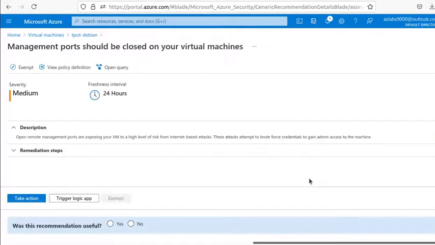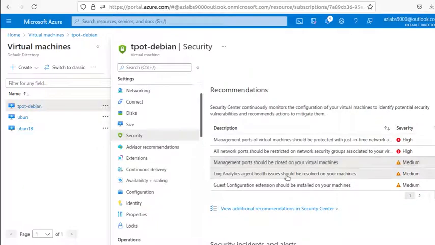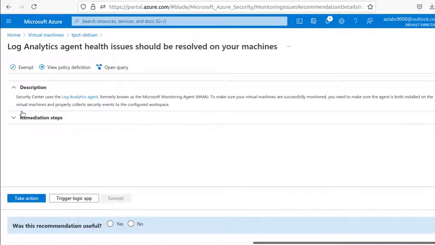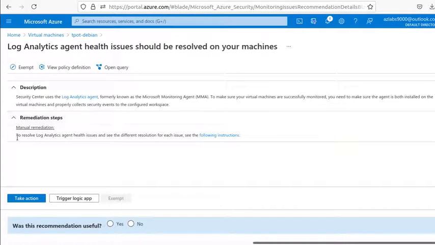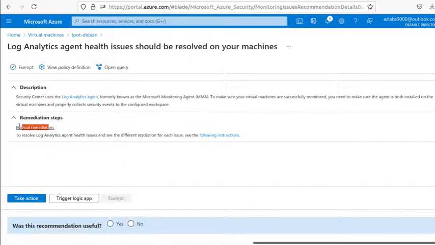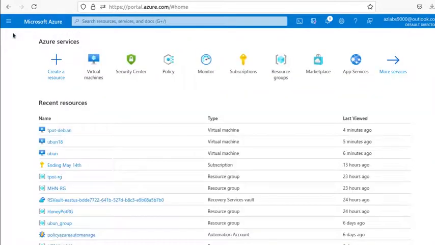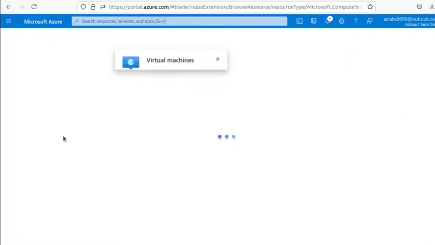Management ports should be closed. So again, another one where we have a manual remediation step. Some of those things you can do automatically, and the rest of them you gotta do manually. Sometimes you even read up, like here, this manual remediation, you gotta follow the instructions in a completely different page. Okay, so I think we have looked at enough of that particular machine.